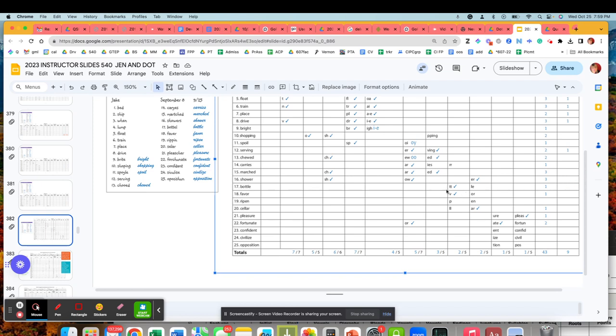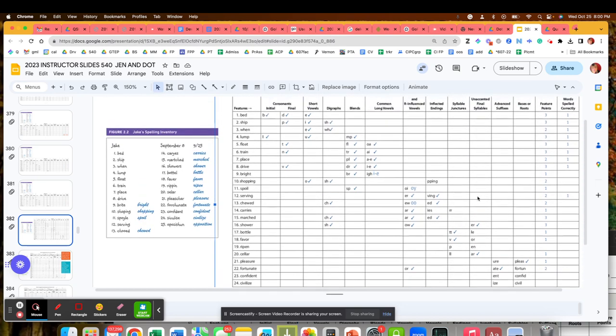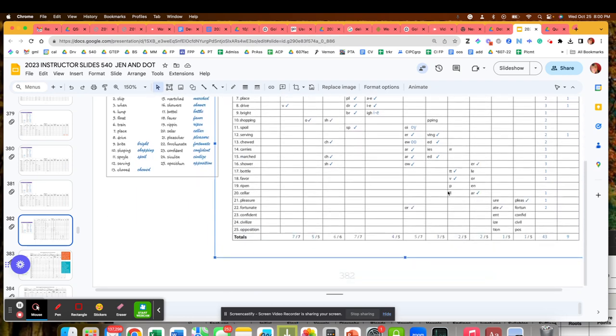Bottle, we don't assess the short vowel because we're past that. We don't assess that initial consonant, but he's got the TT for the doubled consonant, but he doesn't have the correct representation of the LE syllable, that L. So 1 feature point, no word correct point. Favor, 1 feature point for the V, but an incorrect spelling for the OR, unaccented final syllable.